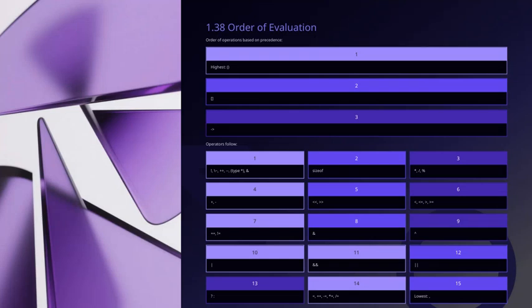Now, let's take a closer look at the order of evaluation in C++, which is crucial for understanding how expressions are processed. At the very top, we have the highest precedence, which includes parentheses and array subscripting, as well as the arrow operator. These are evaluated first because they define the most immediate operations. Next, we have the unary operators like the logical NOT, bitwise NOT, increment, decrement, dereference, and address-of operators. These come right after parentheses in the priority list.